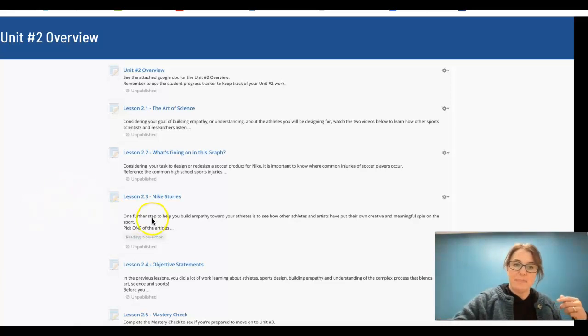Looking at some Nike stories, like how other athletes are taking their platform and their sport and twisting it and doing some cool things with it. And then you're going to learn about this concept of the objective statement. How do you take what you're hearing and learning, but actually frame it from a scientific standpoint? So you're going to do some practicing with that.